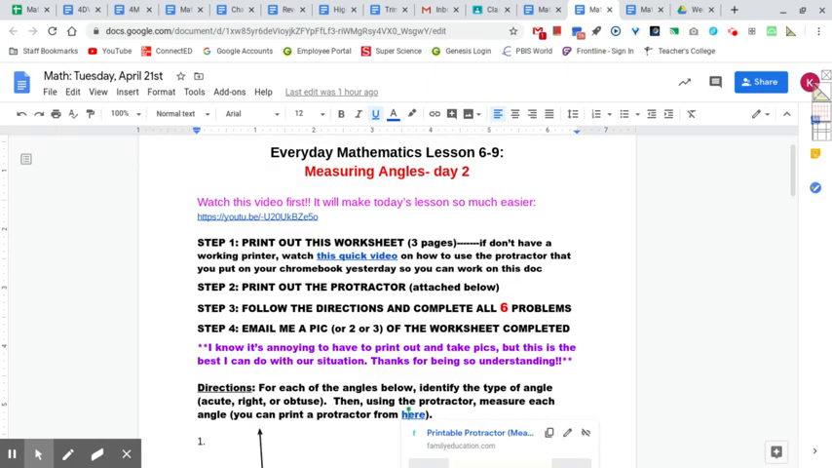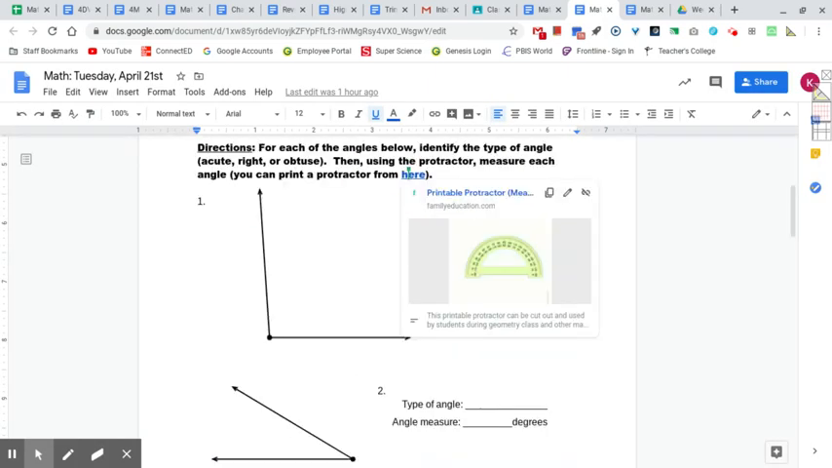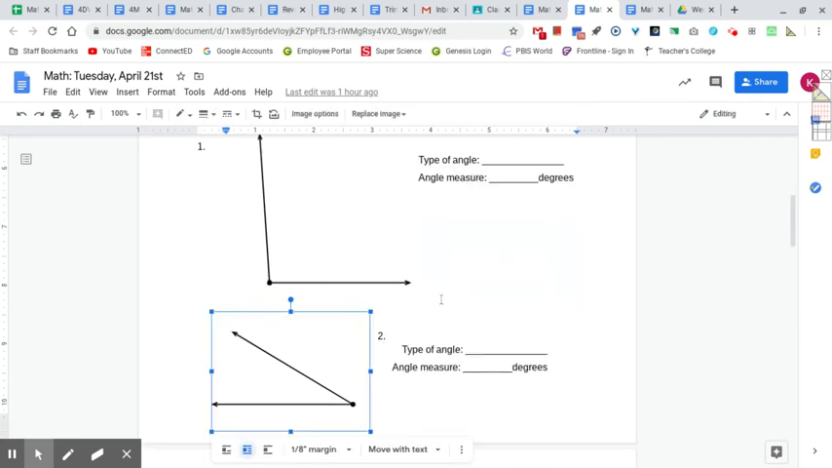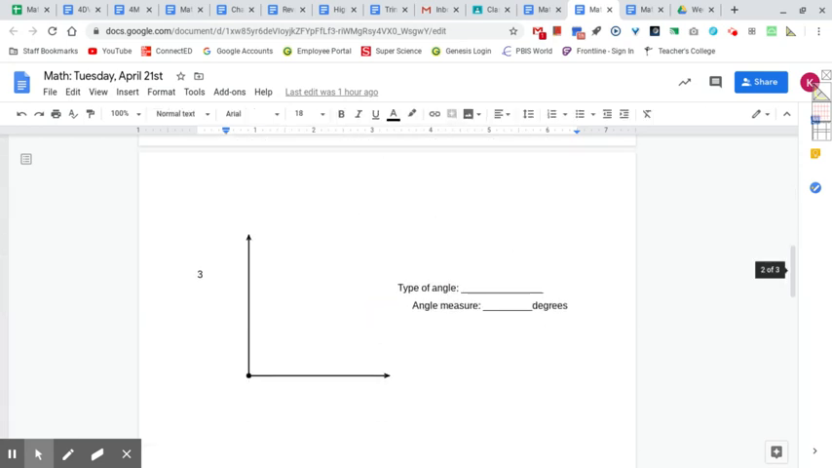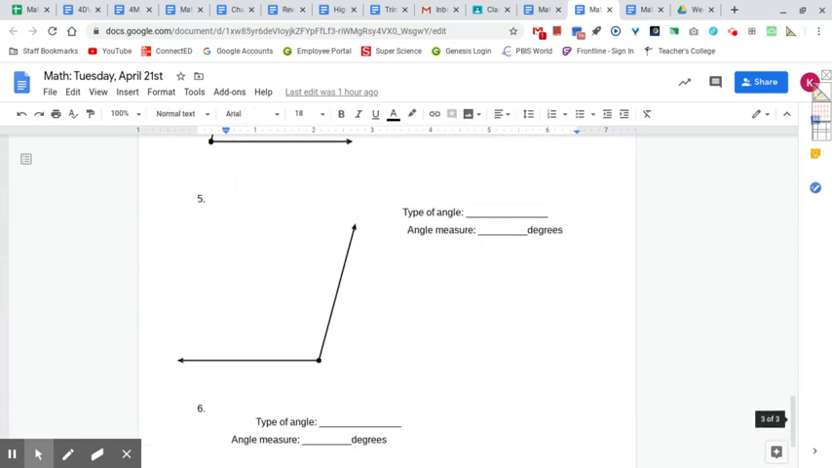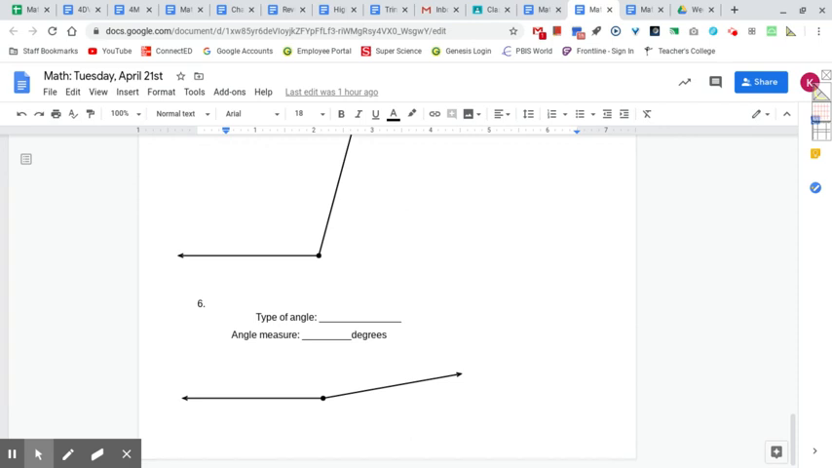You are going to take a picture for each problem. So what I recommend doing for problem number 1, when you're measuring the angle, I would take a picture of the protractor on the angle so you can show me, and then you write the degrees next to it. So your protractor is on the angle so I can see how you're holding it, and then you put the degrees over here. So you have 1, 2, 3, 4, 5, 6 problems.